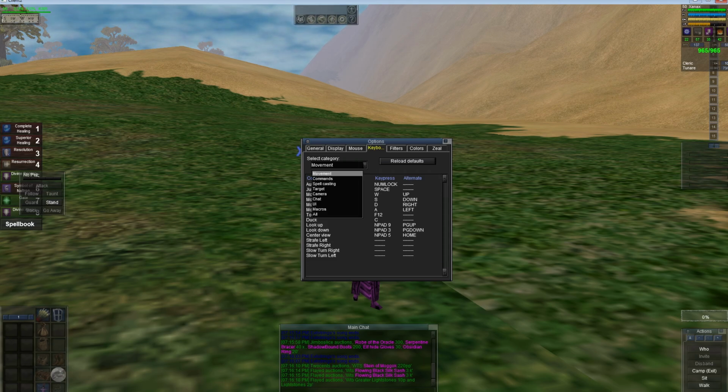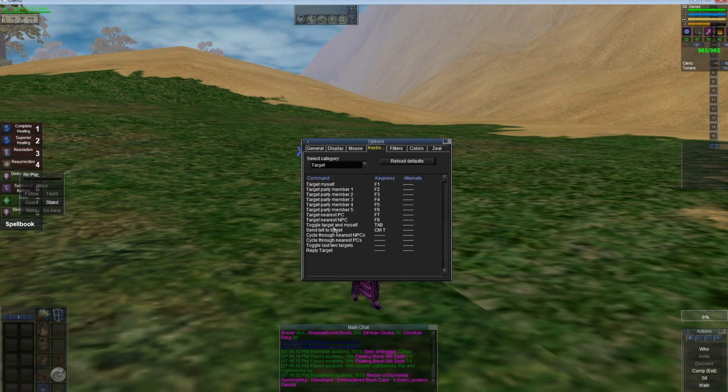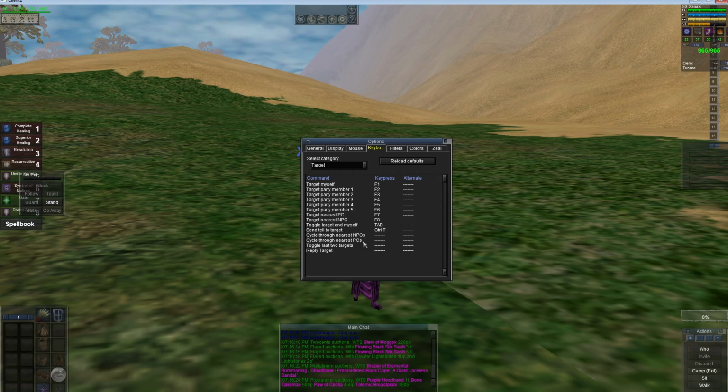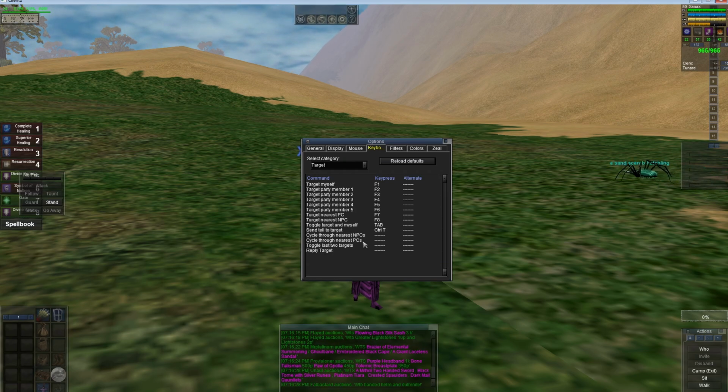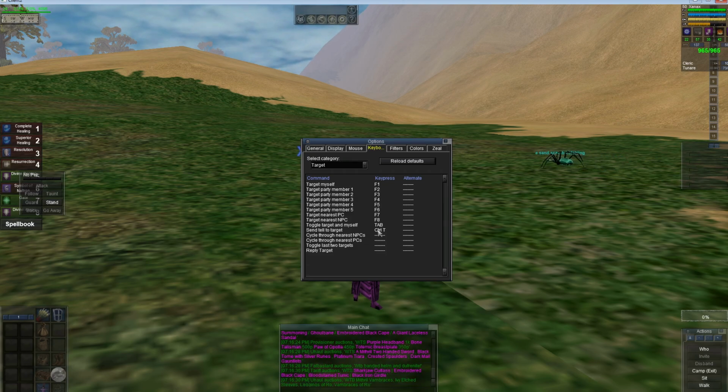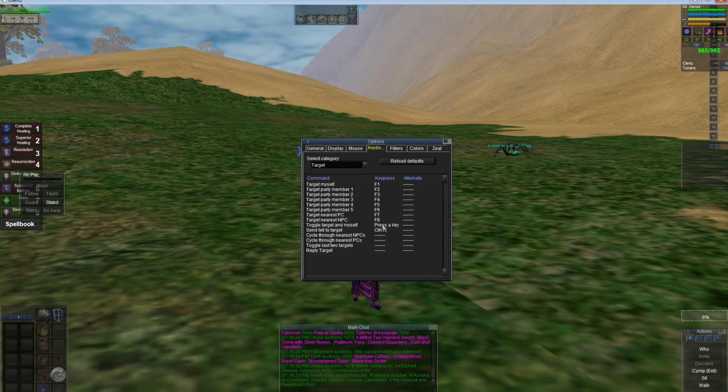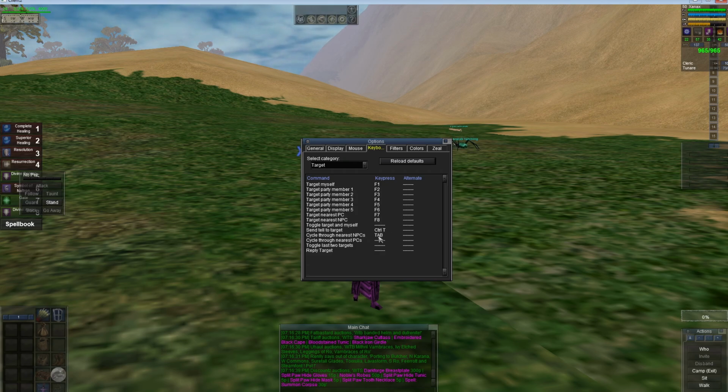Under target, we want to go to tab targeting. So one of the other problems that we had back in October was tab targeting doesn't work too well, but Zeal kind of fixed that, right? So we're going to go to where my tab target is currently, and I'm going to escape that out. And then I'm going to go to cycle through nearest NPCs and bind that to tab.